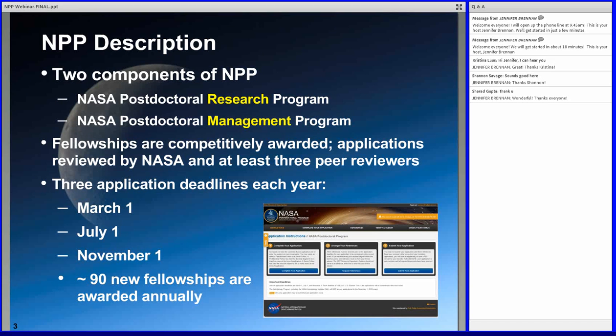Now, to be eligible for the NASA Postdoc Management Program, you must serve at least 1 year in the research program. Fellowships are competitively awarded, with the applications being reviewed initially by NASA and then by three peer reviewers. I'll speak about the review process a little bit later. There are three application deadlines each year: March 1st, July 1st, and November 1st. We recommend that you apply about 6 months before you would like to begin the fellowship.